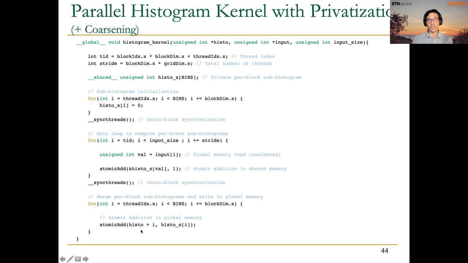So as you see, this optimization, this privatization and coarsening, is relatively easy to use. And I'm going to show you some performance results later. You'll see that it really produces a very good performance improvement compared to just having a single histogram in global memory and having to update the bins of this histogram always in global memory.